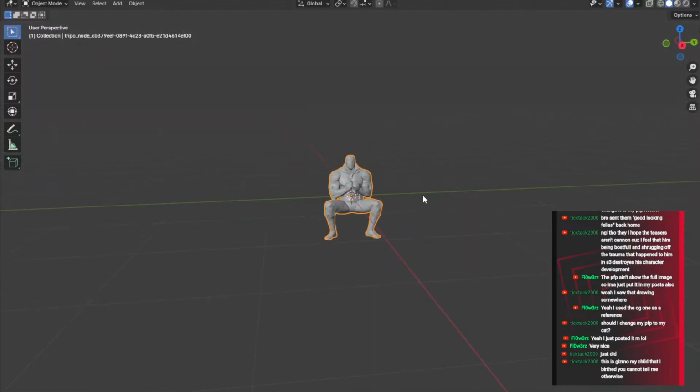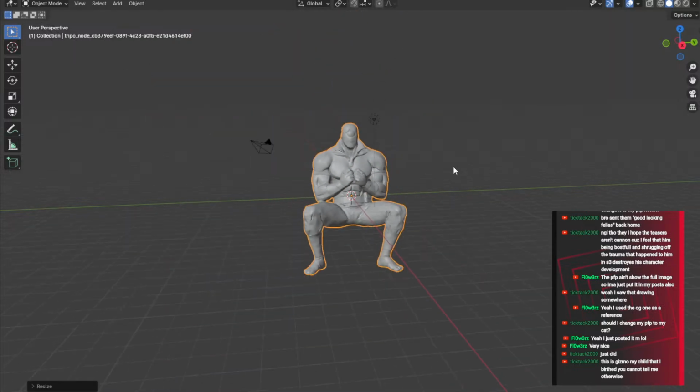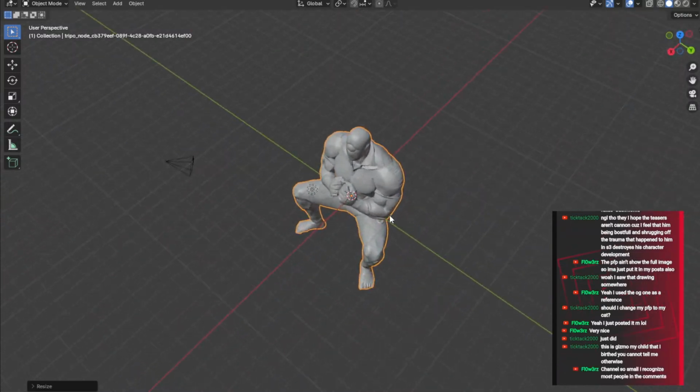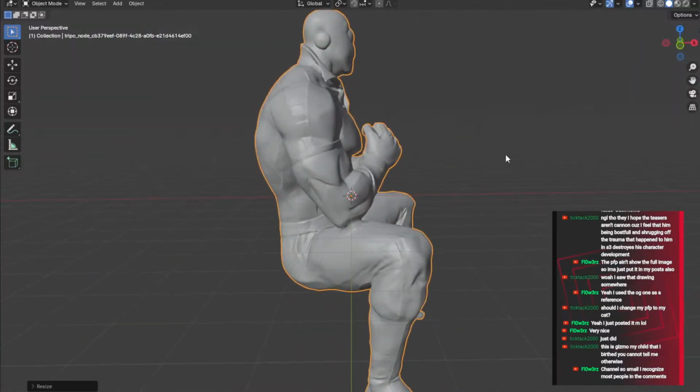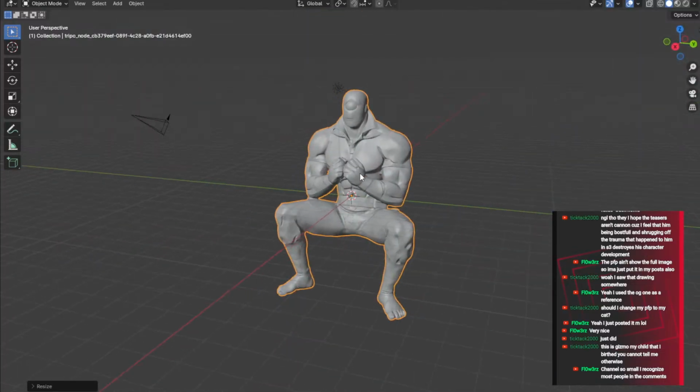Alright, now get this guy going. I was going to give him a burger in his hand, but it didn't really work out that well. But we're going to take what we can.